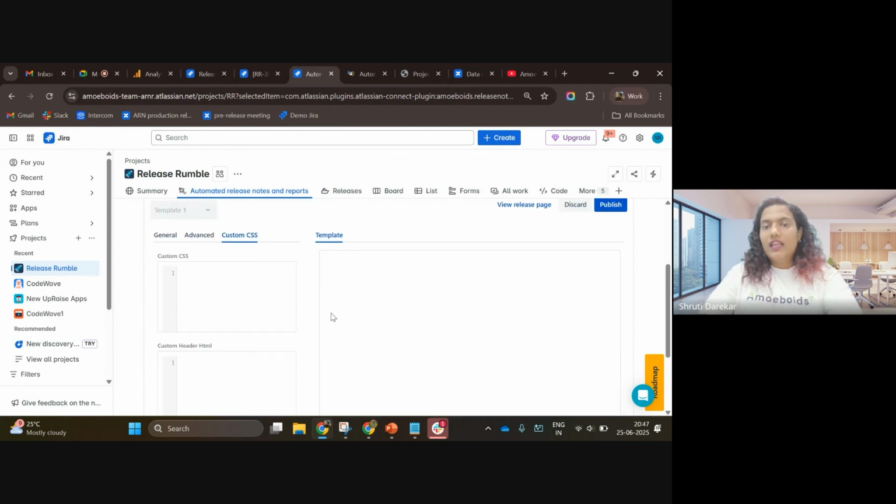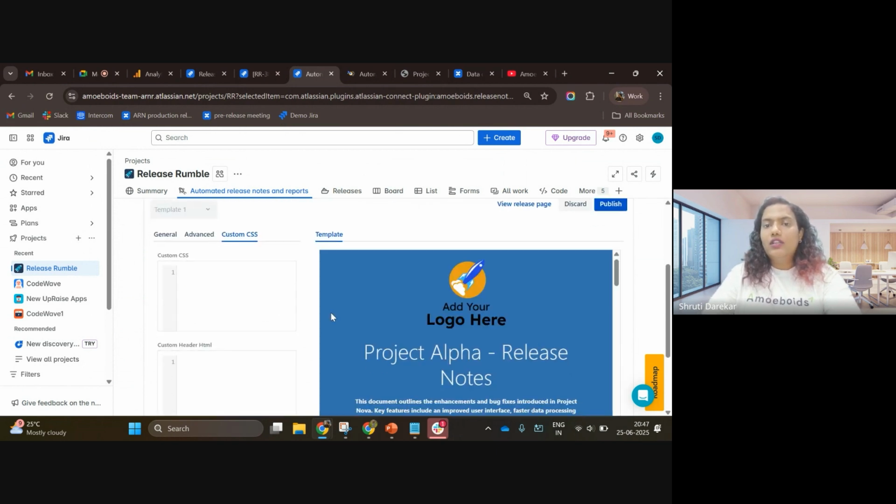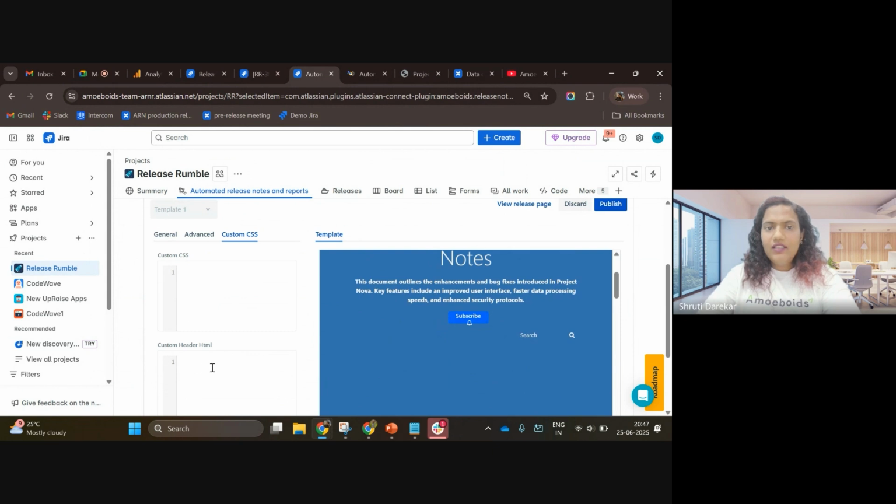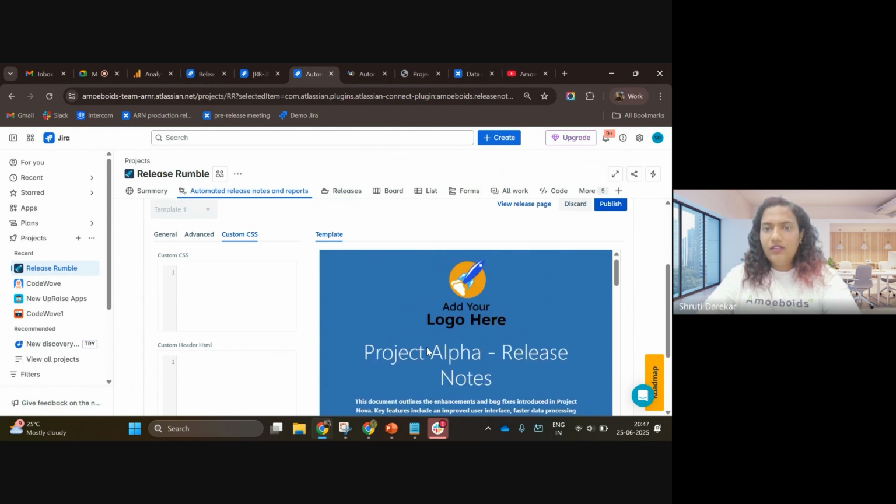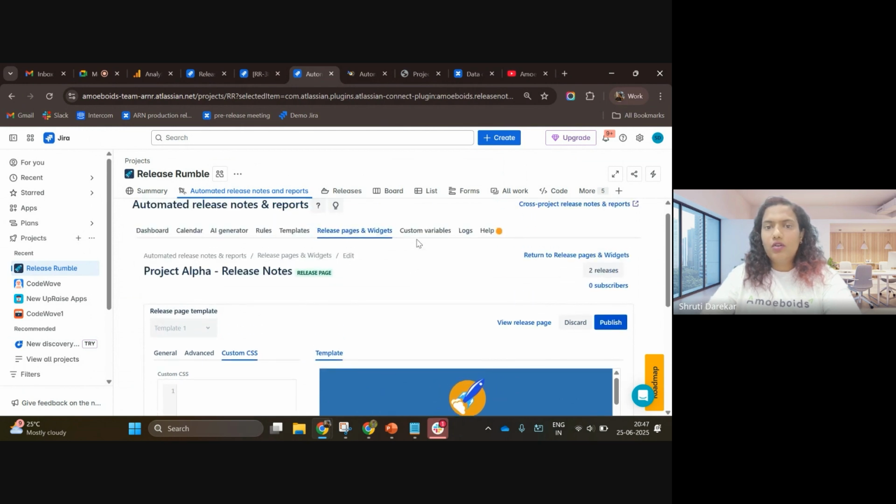And if you think that our templates are not as per your liking, maybe it's not matching your brand image, then you can apply custom CSS to modify it according to your brand. And once you modify it, you can see all the changes live here itself, so that you know exactly what you are publishing. Publish it and your template is ready. So this is the first step of creating a release page.